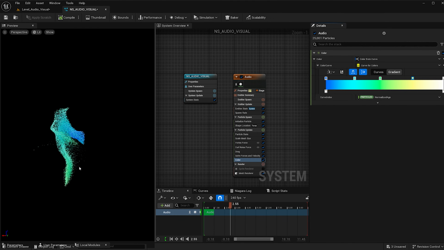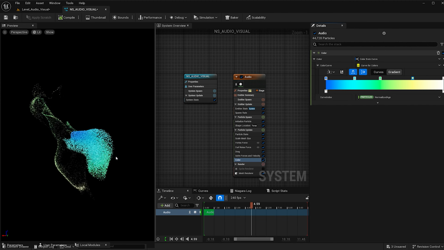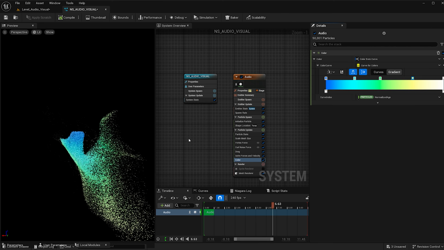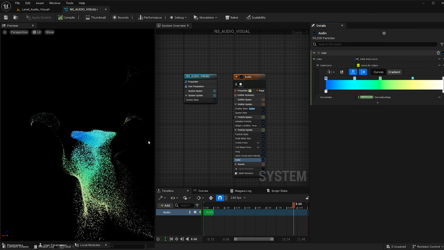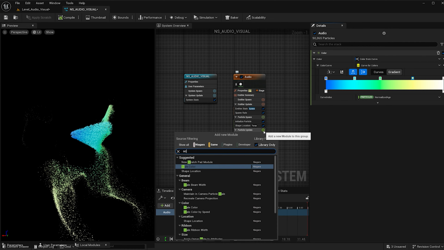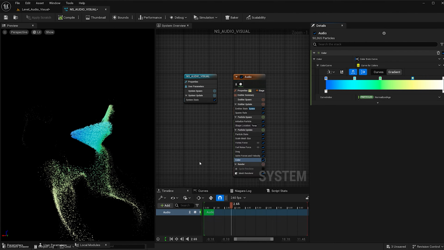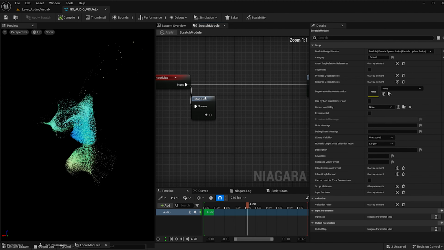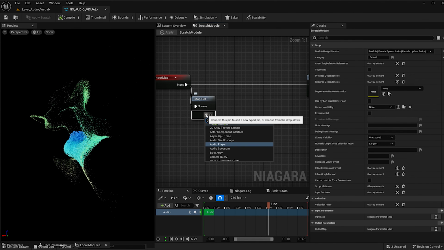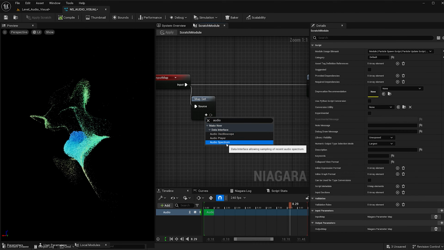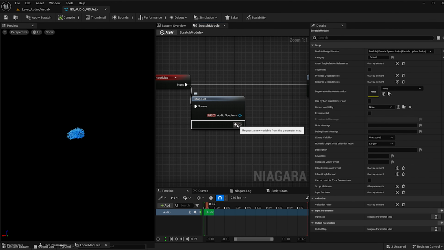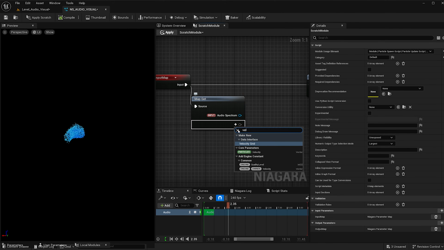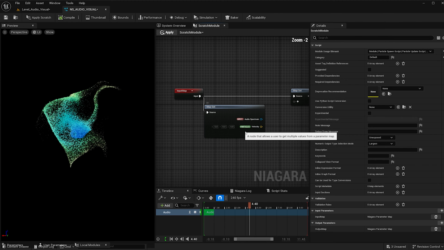And now let's see how this is looking. And I'm happy with this. So now we can connect this to our music. So we just need to add a new Scratchpad module, and this will open up a tab over here. So now under map get, hit this plus button and type in audio spectrum. Hit the plus button again and type in velocity and add this particle's velocity.